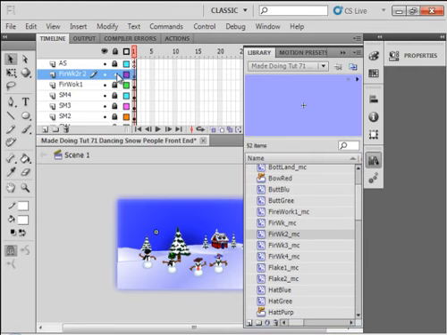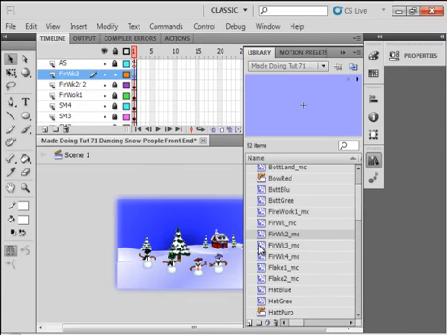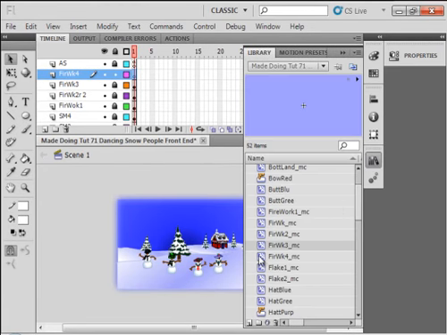Lock that layer. Insert layer. You know what this is, firework three. And select that one. Bring in the firework number three. I'm just going to put it there for a minute. Bring it down here. And one more, firework four. And bring that one on the stage, and let's see what we have. Put that way over here.